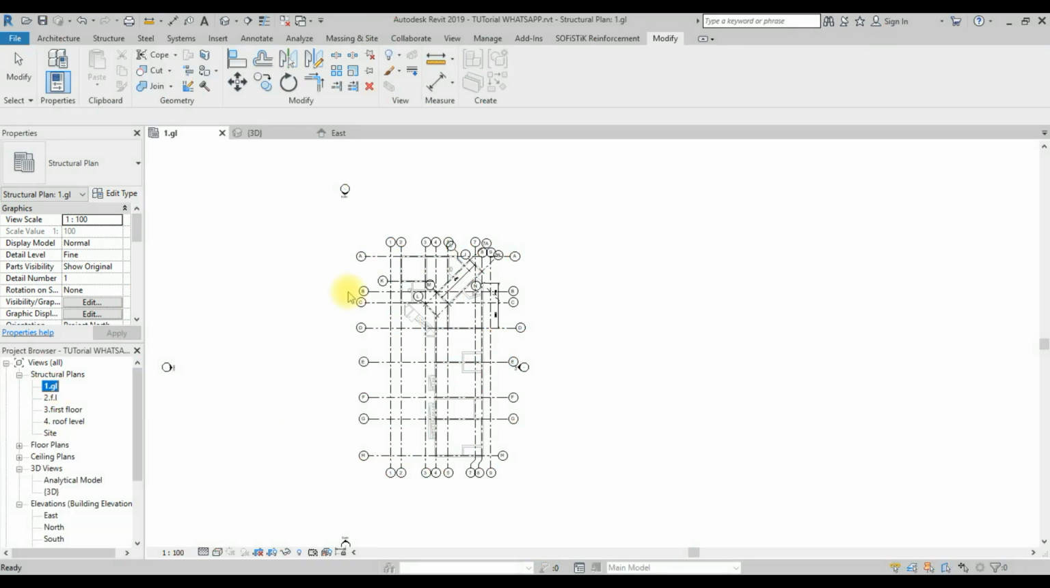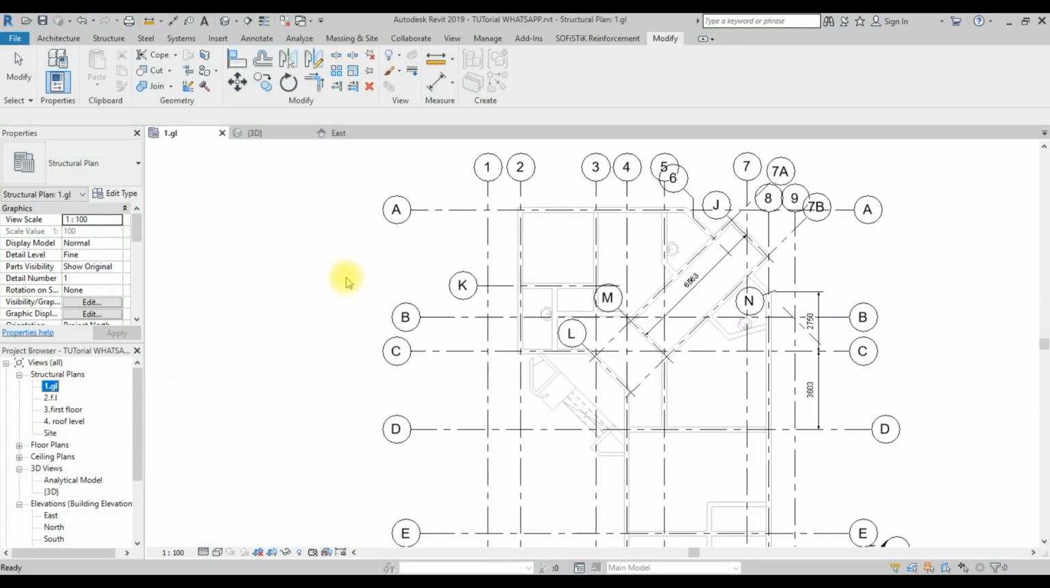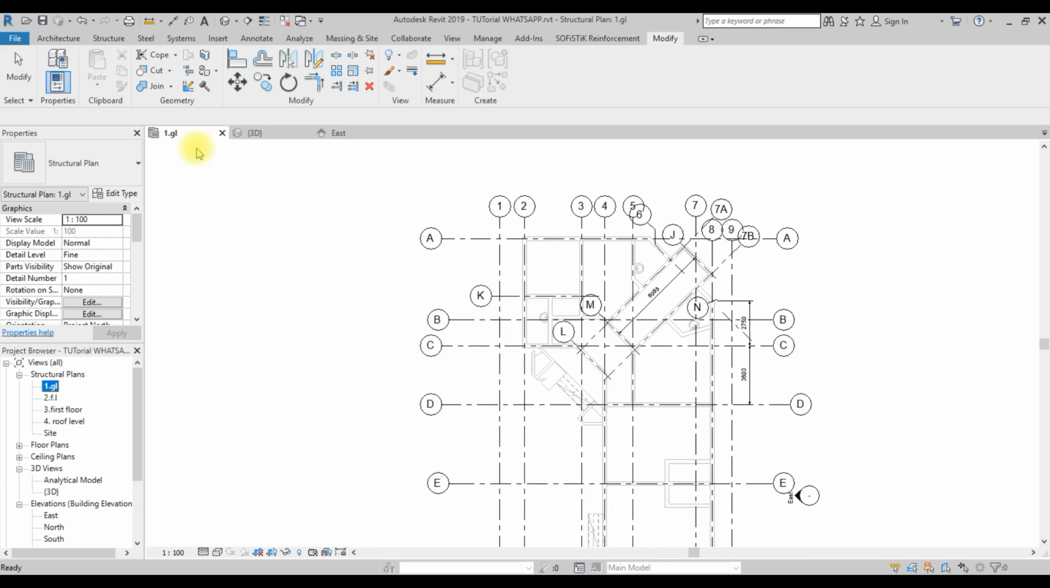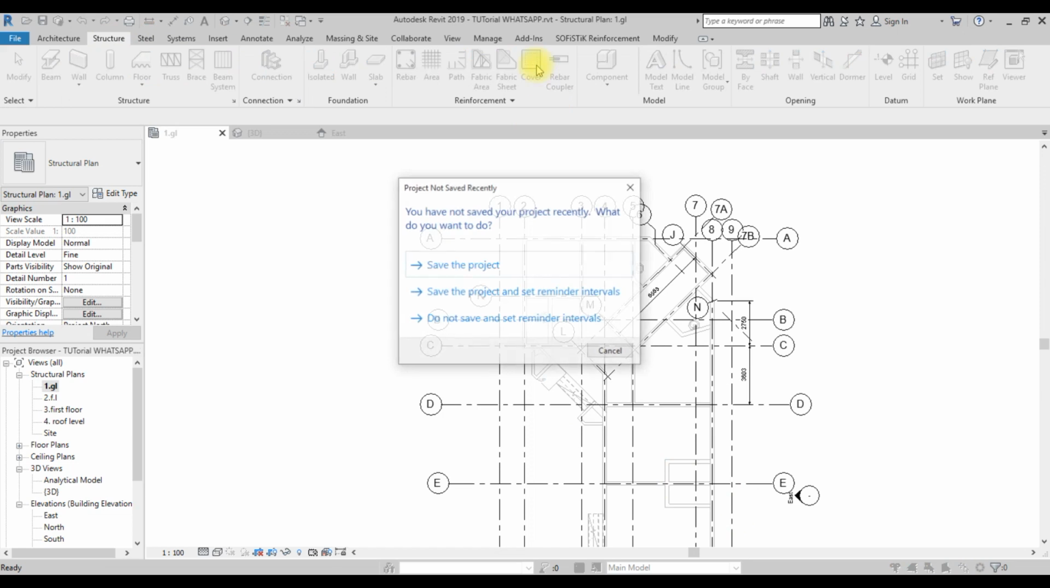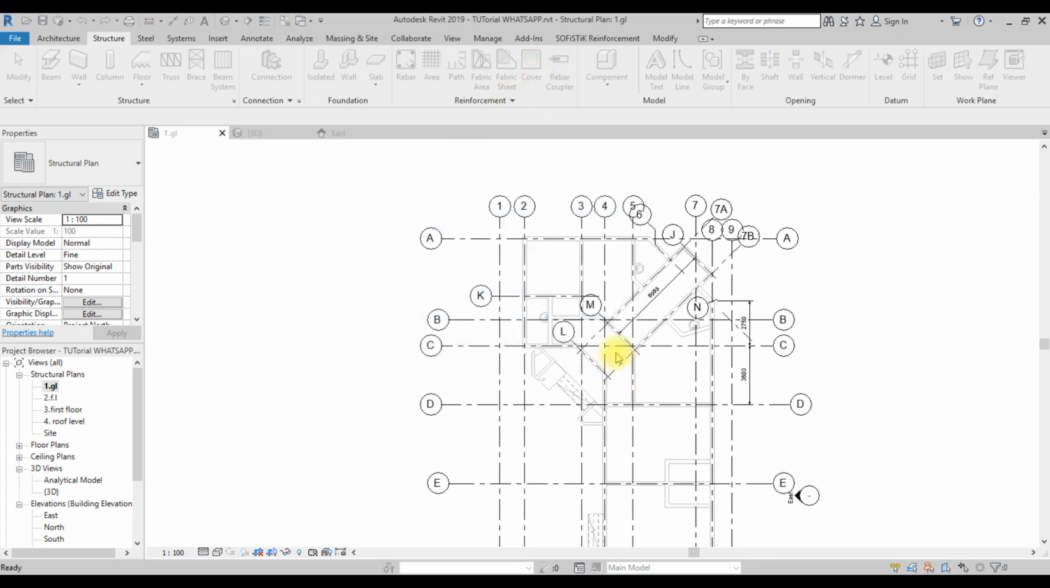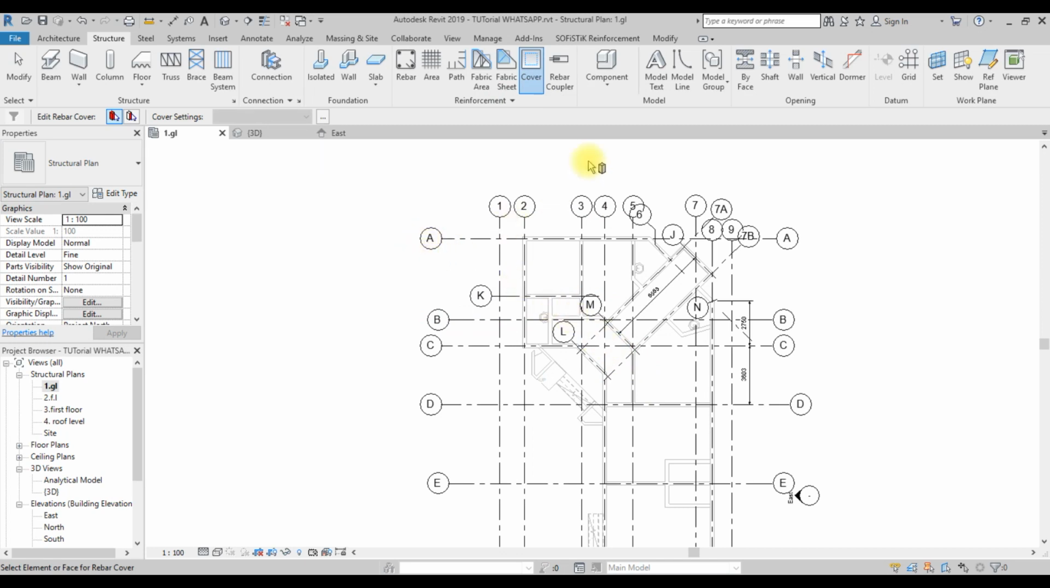So I'll come to my ground floor. I'm making this column for my ground floor. I'll come to my structure tab, which is this. Then I'll come to my cover to set a cover. It's asking me to save this project, but I'm not doing that now. Let's cancel. And this is the cover.